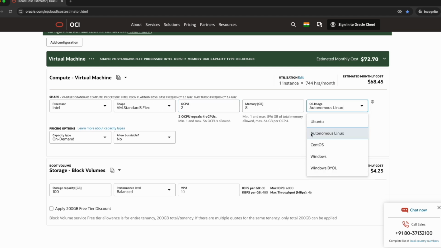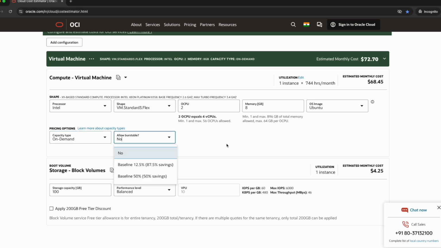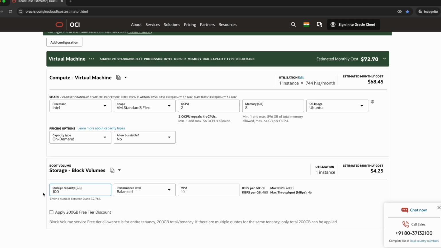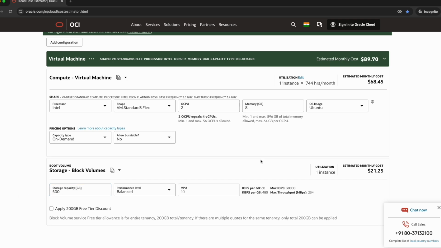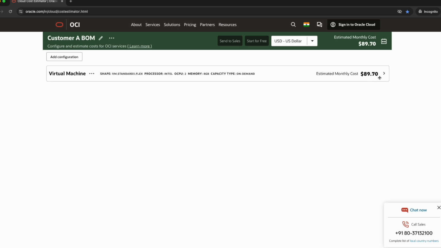Operating system I can choose from here, so I will go for Ubuntu. And whether I need on demand or capacity reservation, which allows burstable or not. This is the boot volume, so I need 500. These are all different options. You can see all together the VM for this particular machine costs 89.70.